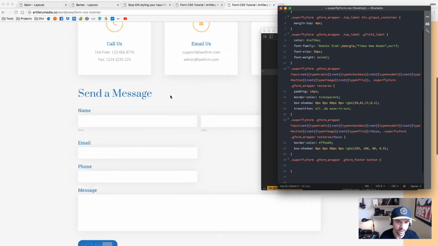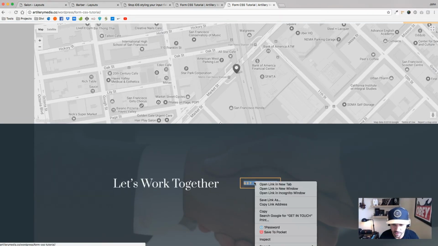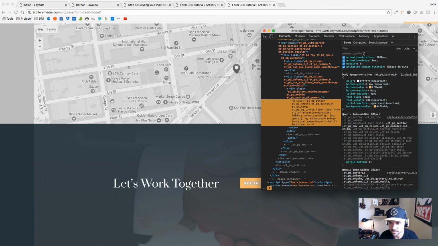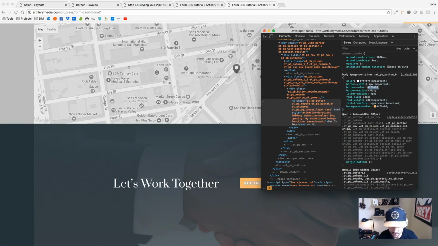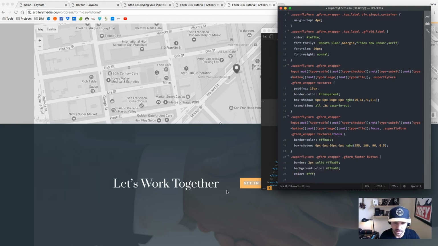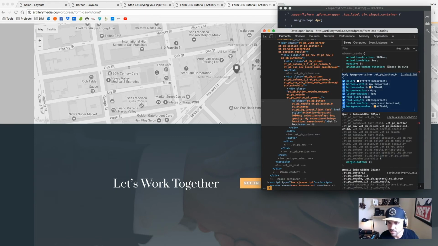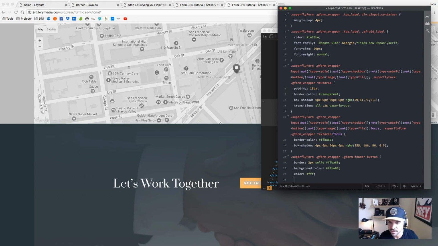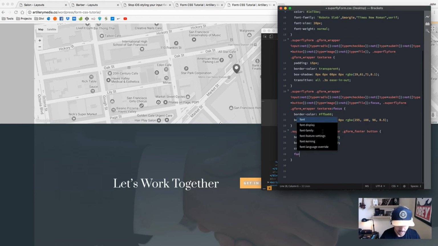And then I'm just going to try and match the styles of this button down here. So I'm going to go ahead and inspect this guy. We have this border color here. So I already know we're going to want a border, 2 pixels solid, with that color. Our background color is going to be that guy. Our text color is going to be white. Font size is 14, letter spacing is 4 pixels.